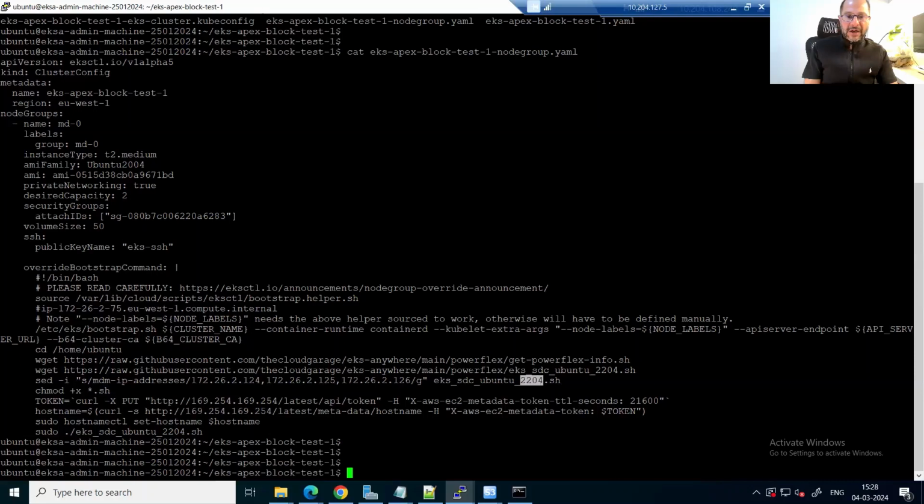So you can see that we are actually fetching a script, which is EKS SDC Ubuntu 2204. I maintain this script on one of my GitHub repositories. All we've got to do is identify if you are running EKS 1.28 and below. Then the name of the script will change to EKS SDC Ubuntu 2004.sh as opposed to 2204. Nevertheless, I think all of us at some point will need to upgrade to Kubernetes 1.29.